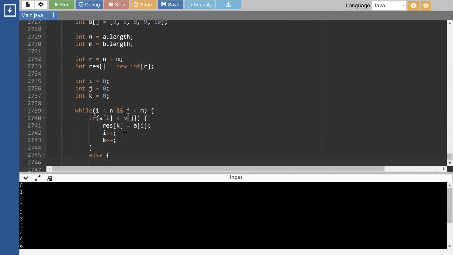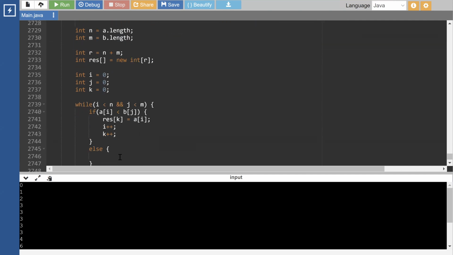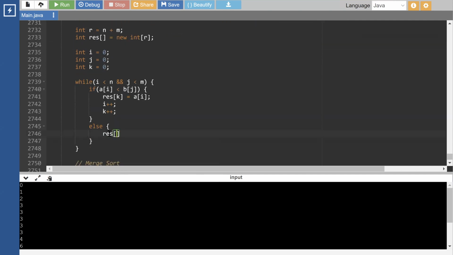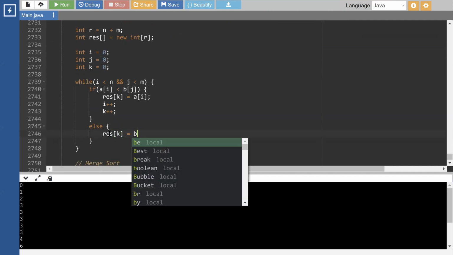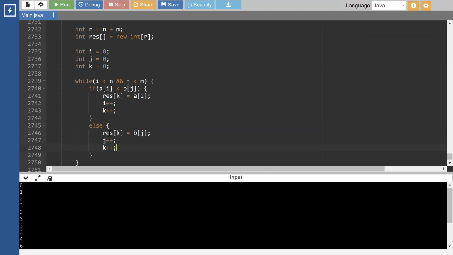If this is not true, that means let's say this was something different, and let's say we had a 0 over here. This was not true, 1 is not less than this. So which number should be going? B of j, right? So we'll copy B of j, otherwise, this is not true. We can copy B of j. We can increase j. We can increase k. Achha, tell me, is it done?